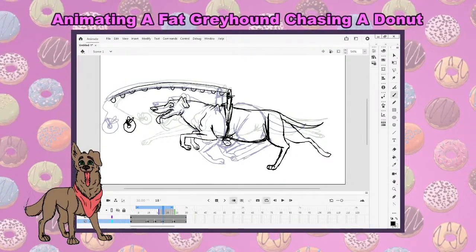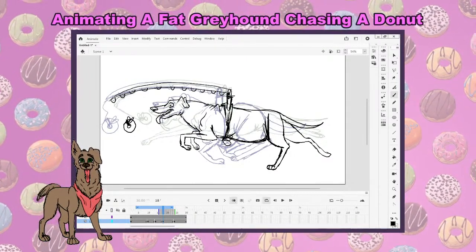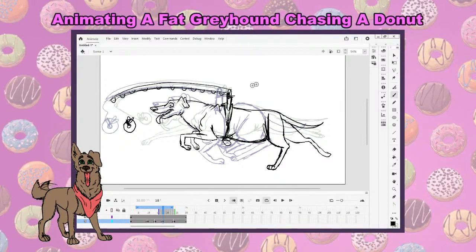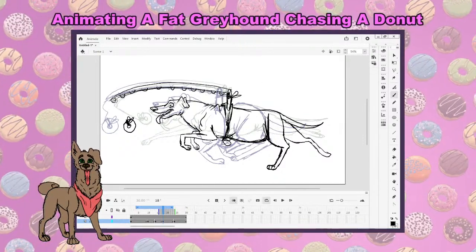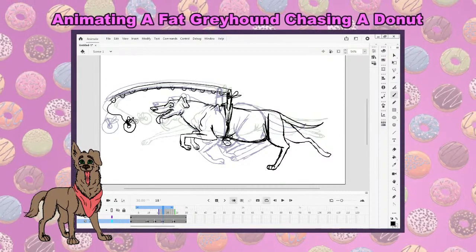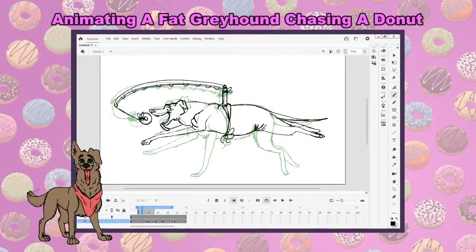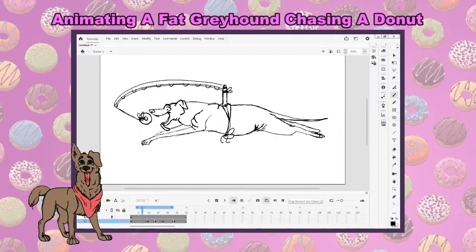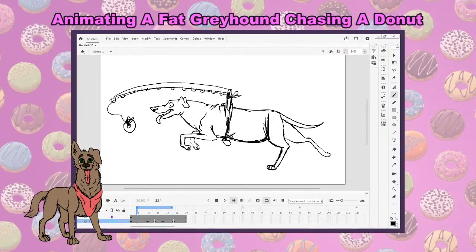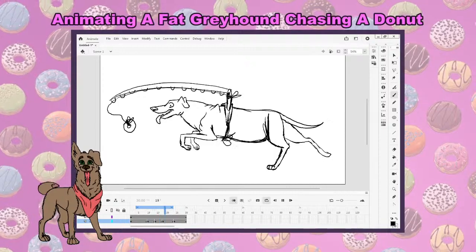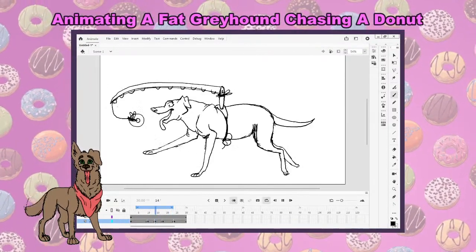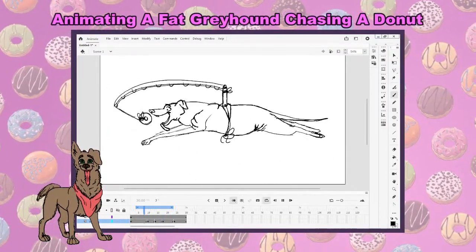She's gonna get that donut. I don't even know if Greyhounds like donuts. I mean, they probably do. Mine would eat anything I would eat. There we go. Okay, so let's try that. Let's see if that looks good. Oh yeah, she's getting there. She's feeling the donut love.